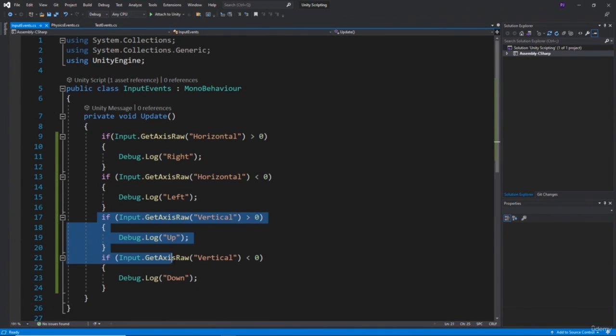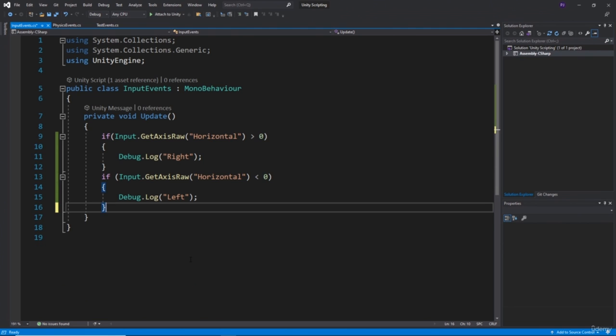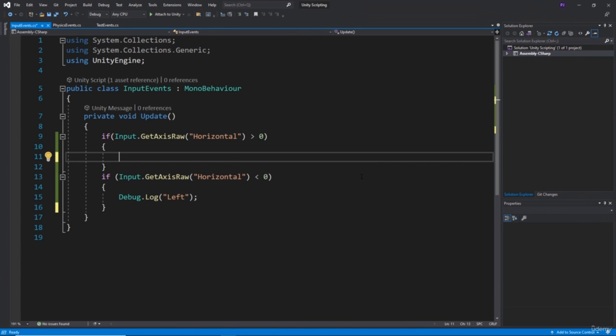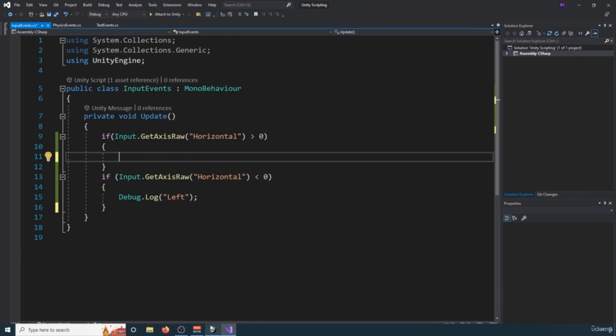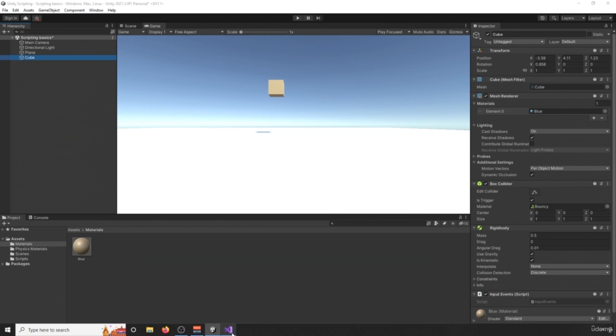Okay, so let's get rid of this vertical thing. So we're just left with our horizontal. And what we're going to say is that if horizontal is greater than 0, we actually want to rotate our object on the y-axis. Okay, so I need to access its transform. So remember, on the cube, it's part of the transform and then its rotation. So that's the order in which you access these. And then we want to access the y.